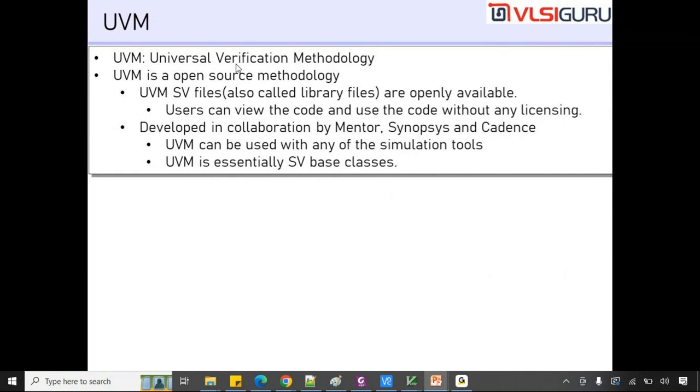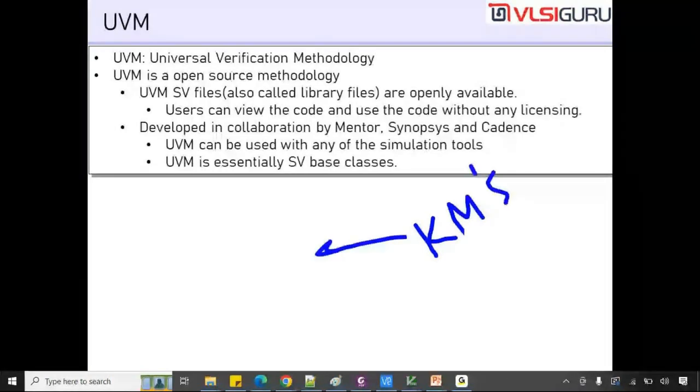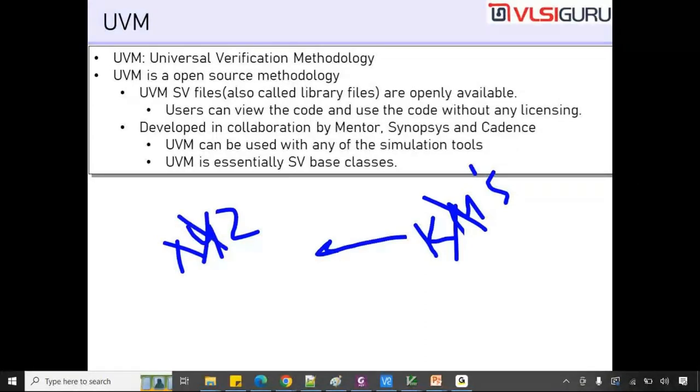It's like everyone measures distance in kilometers, right? Let's say if you go to some country where they use some XYZ which is not in sync with kilometers, then it will be a problem, right? That is where metric standards come into the picture. The way we use metric standards, for verification there is a standard called UVM which everyone needs to follow, so that other people can understand your test bench, your test case, and how you are approaching the verification.